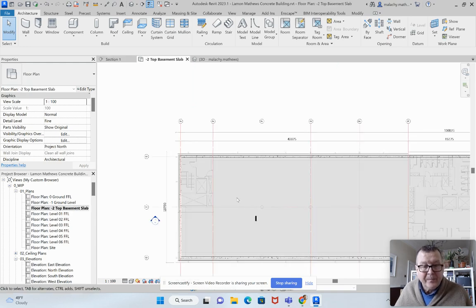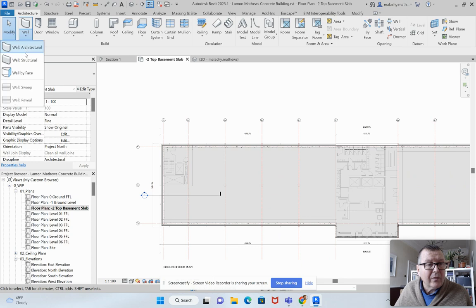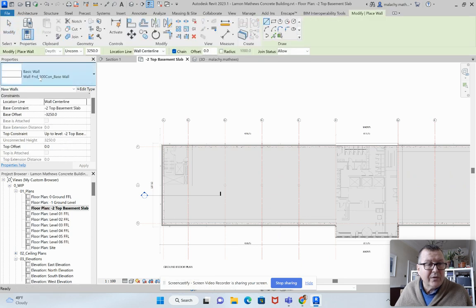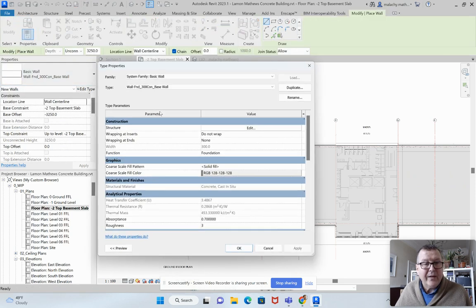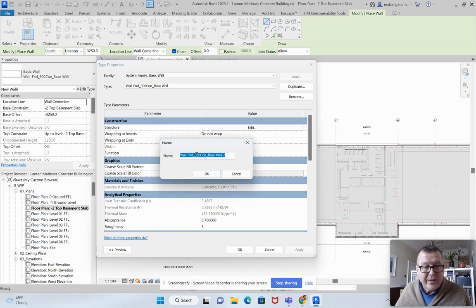So I'm up here, and again I'm going to go to wall, architectural, and I'm going to edit this type and duplicate this one because this is going to be a 200. And this is going to be the base wall. And I really should be putting in my type marks, I think, on these as well. So base wall AT_WT_02. I'm going to call this 02.